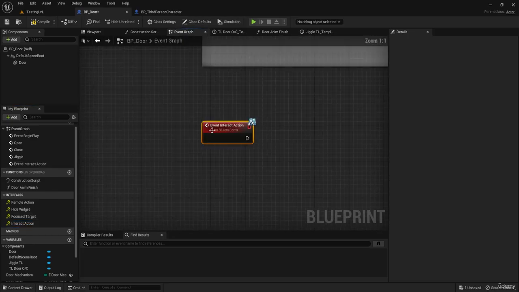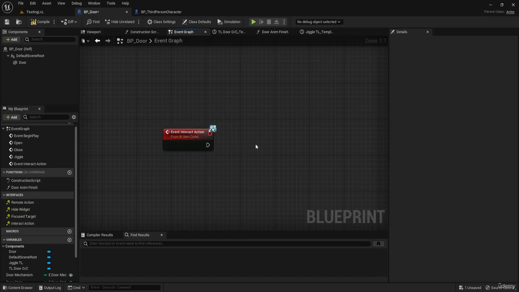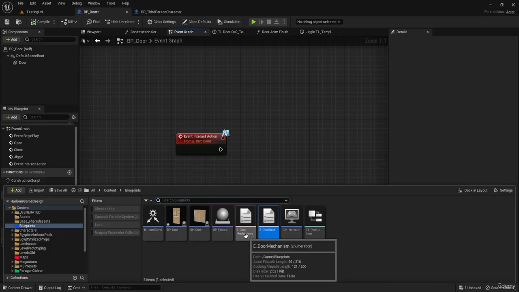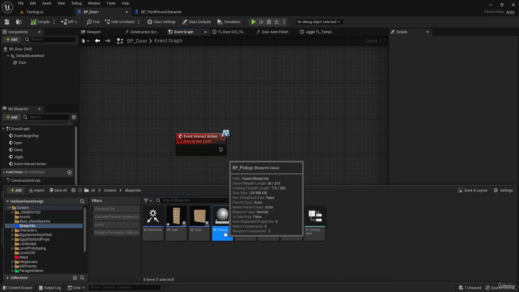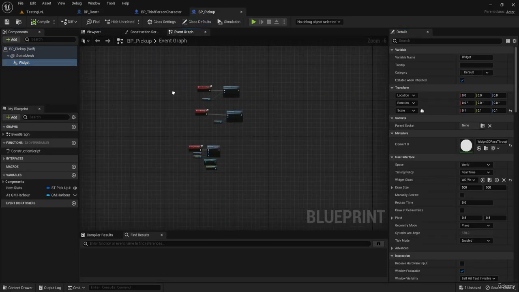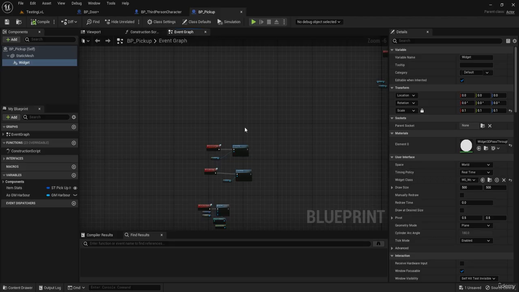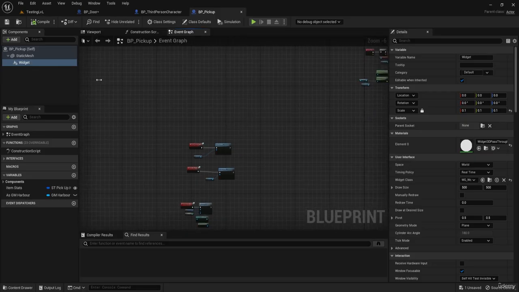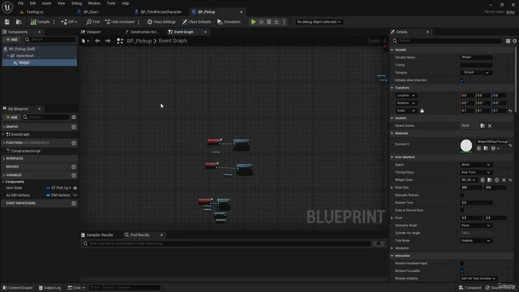let's begin with the interact action. When player presses E, this should have a widget, actually. Let's quickly, before we do the interact action, add the widget that we have on pickup item. Now, this is why widgets on items and everything, it's a better solution to have them as components or as blueprints that you spawn. Because now I have to copy paste all the code and everything.